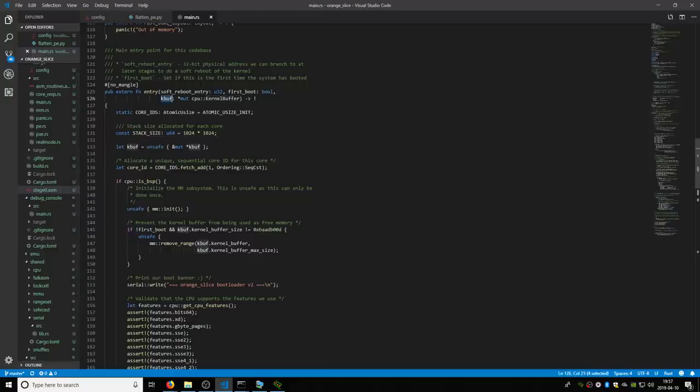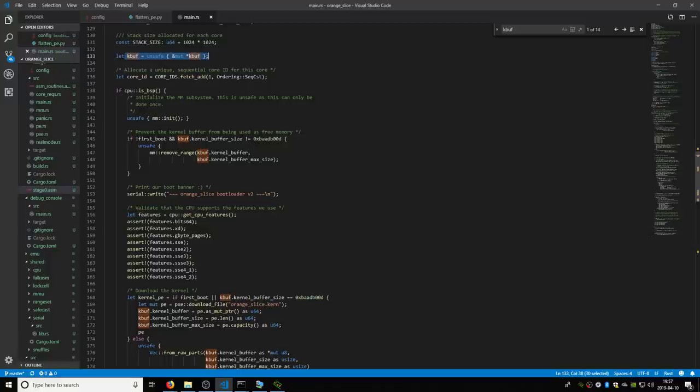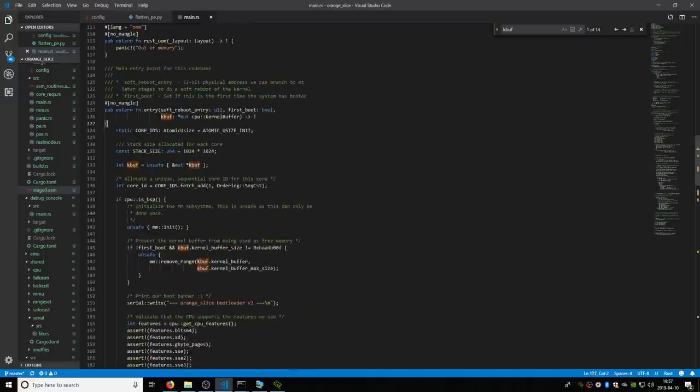So if we look at kbuf, we try to get access to that field. And what we see is if it's not the first time we're booting and the kernel buffer size is not equal to bad boot, then we remove that range from the allocator so we don't allocate this kernel buffer from the memory manager, and then we reuse that rather than redownloading the kernel. So let's just go through this one at a time.